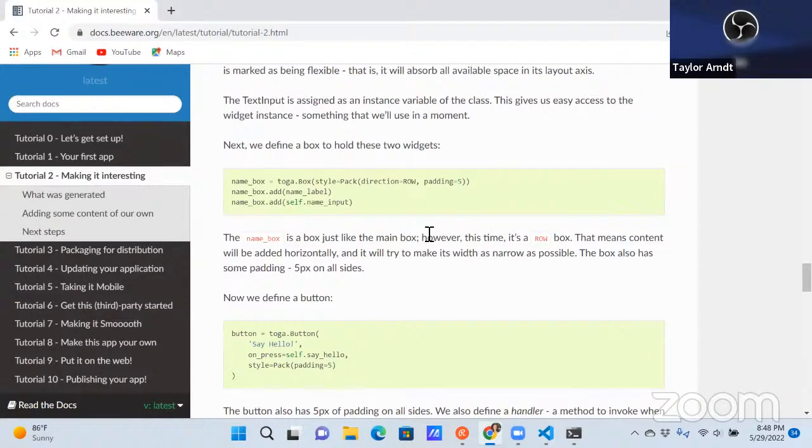Okay. The name line box is a box just like the main box. However, this time it's a row box. That means content will be added horizontally, and it will try to make its width as narrow as possible. The box also has some padding, 5 pixels on all sides.